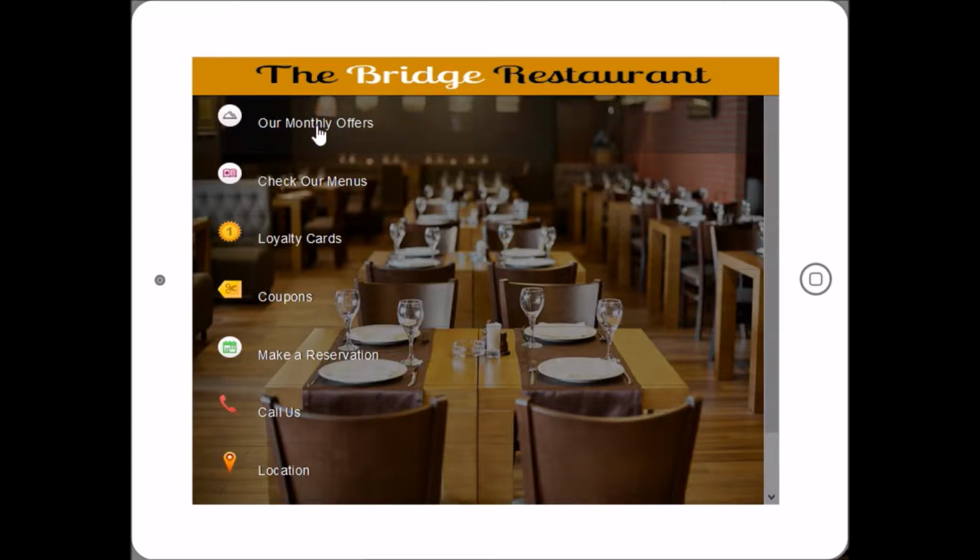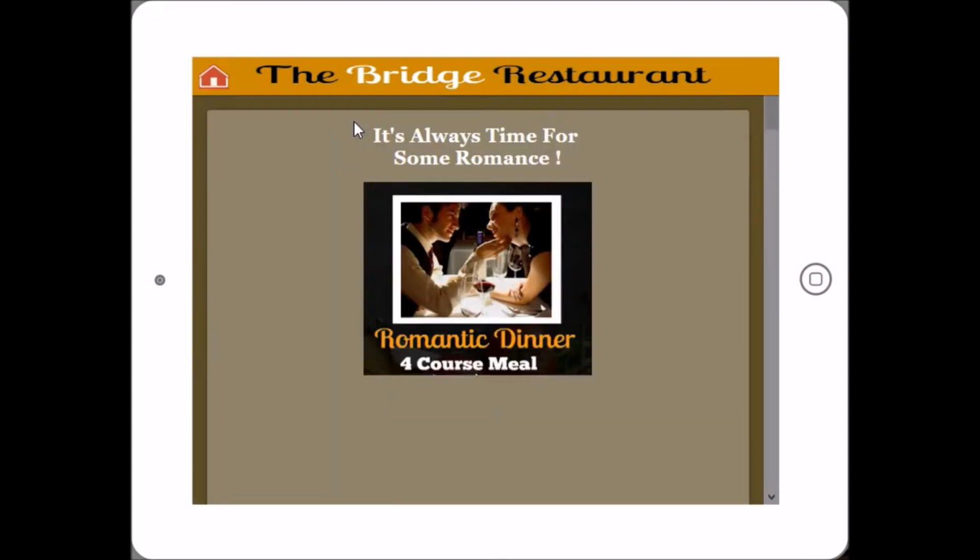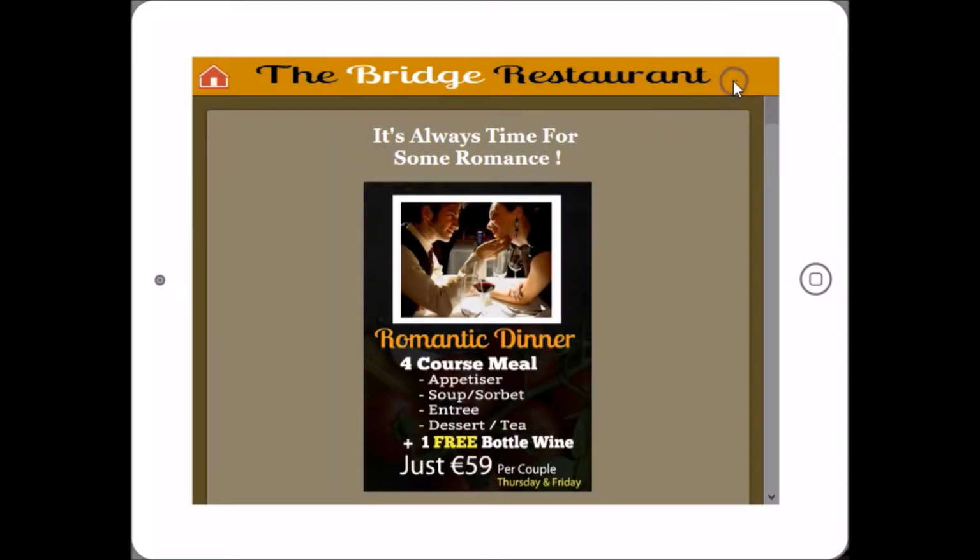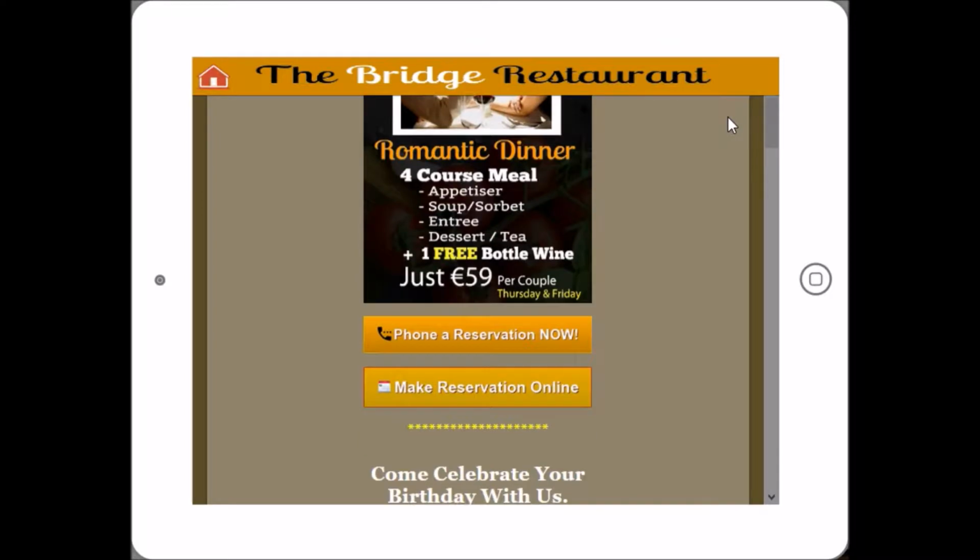And just to show you the power of what I'm talking about, I'm going to go through the campaigns that are set up for this particular example here, which is the Bridge Restaurant. So when I click on monthly campaigns here, it brings up the 6 campaigns that this particular restaurant is running. And as you can see here, the first campaign that they've got running is a romantic dinner offer where they're offering a 4-course meal plus a bottle of wine. And this is an actual restaurant here in Ireland. So that's the first one.